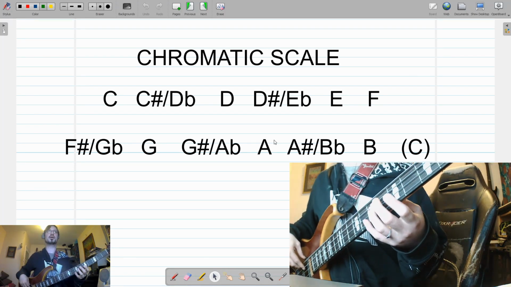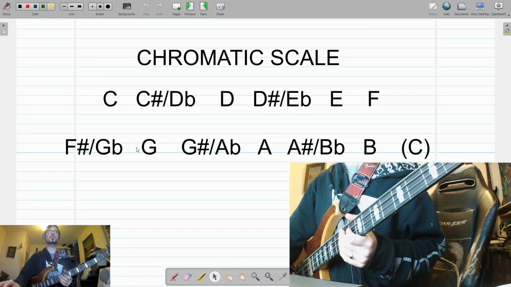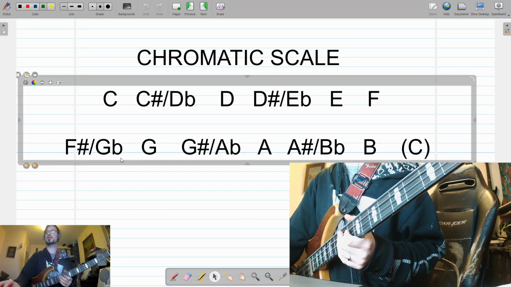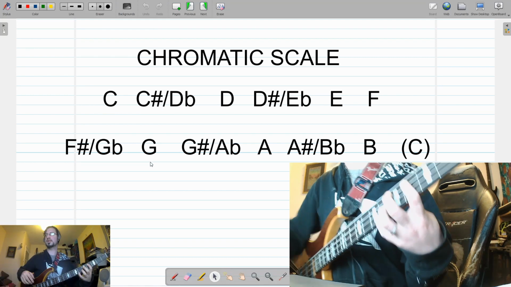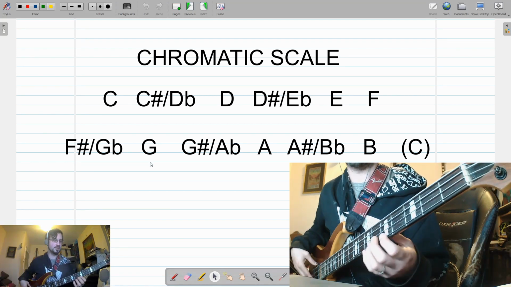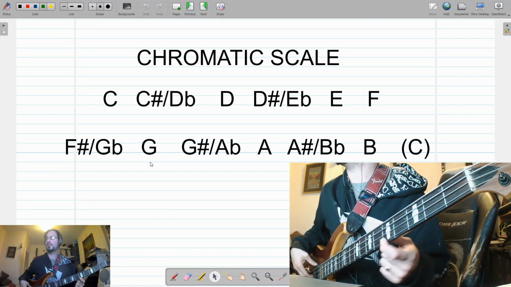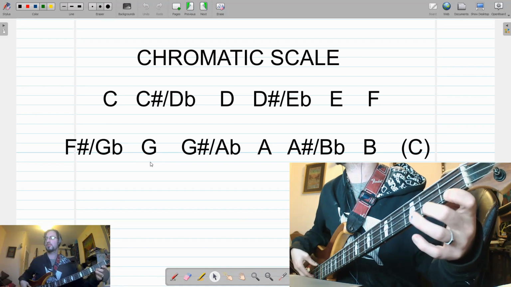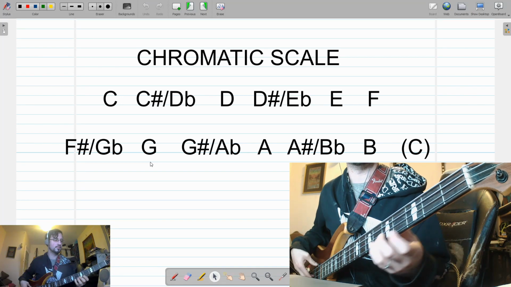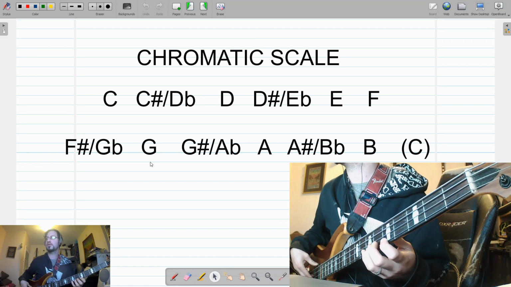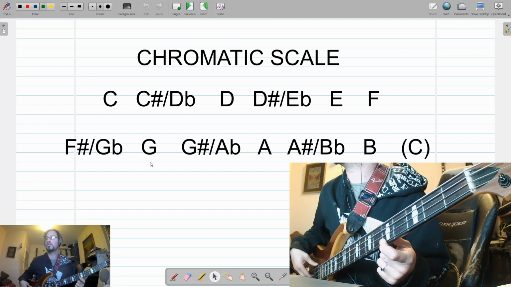So we're looking at the chromatic scale, and we're arbitrarily starting on C. So if you were to start on the bass with C, so let's find a C. There's a C. It's the 5th fret of your highest string. So 1, 2, 3, 4, 5. And then we start there, and we just go up 1 fret at a time.